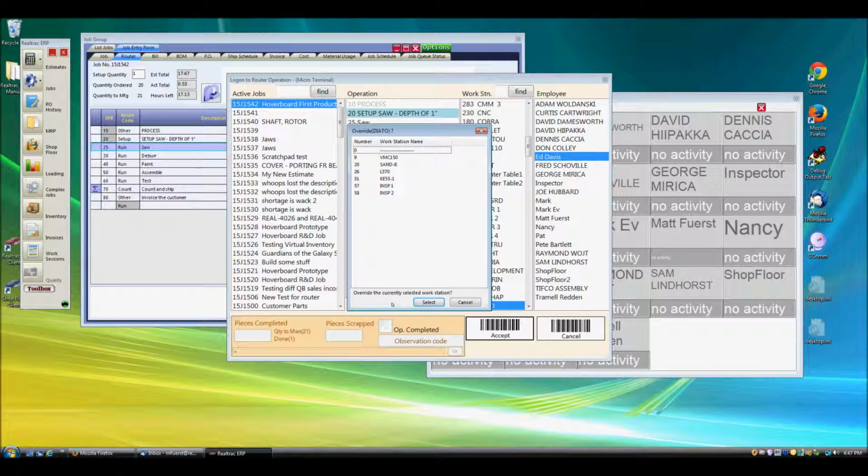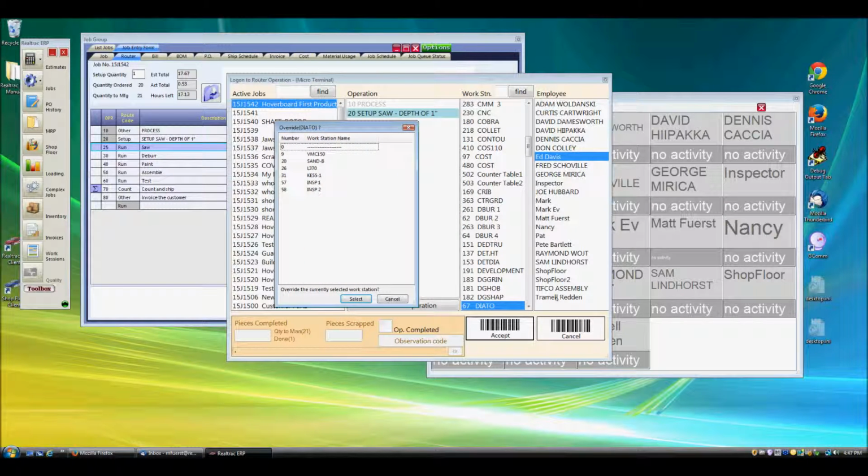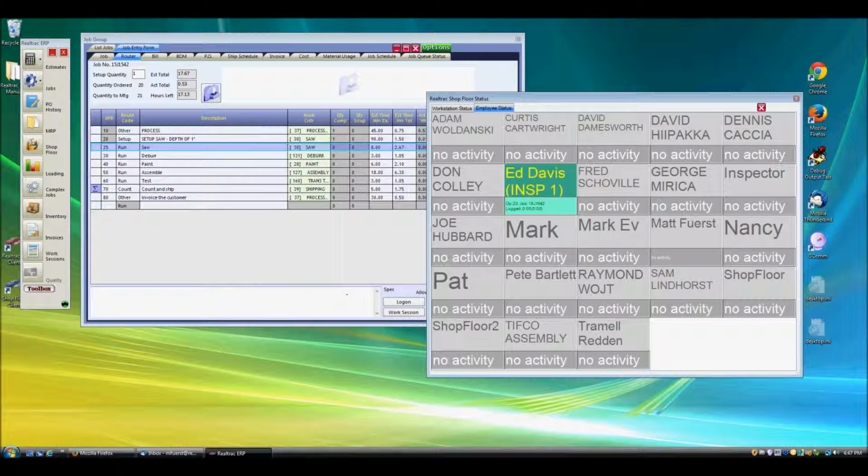Secondly, the inspector quite likely will be taking the piece to another workstation in order to fulfill their inspection duties. So Realtrac will ask the user if they wish to override the selected station and choose from one of the stations that have been flagged as being used for inspection purposes. This is important since the costs associated with the inspection station may be drastically different, higher or lower than the actual station that is producing the goods.